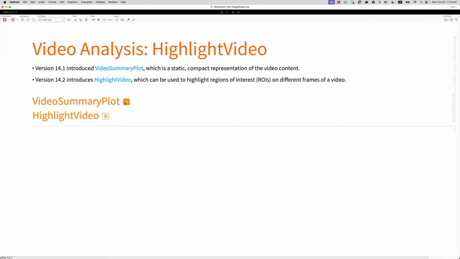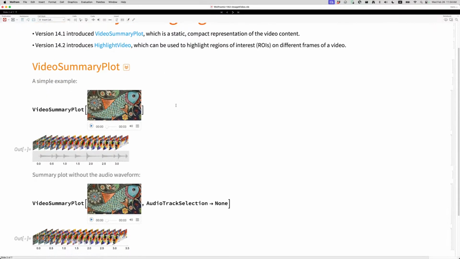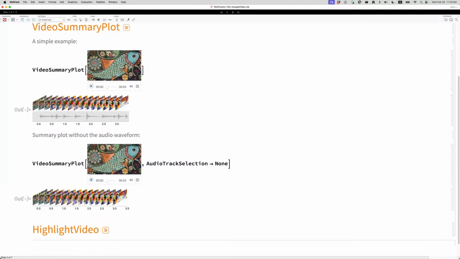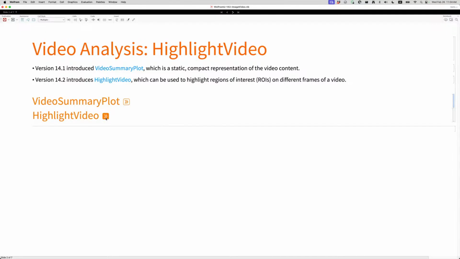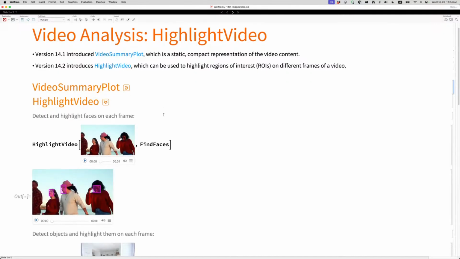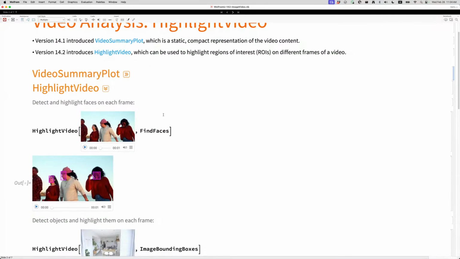In version 14.1, we introduced video summary plot, which is a static plot that shows basically a list of video frames with audio or without audio, whichever one is preferred. Version 14.2 is introducing highlight video, which is obviously a dynamic over time summary of what has happened.